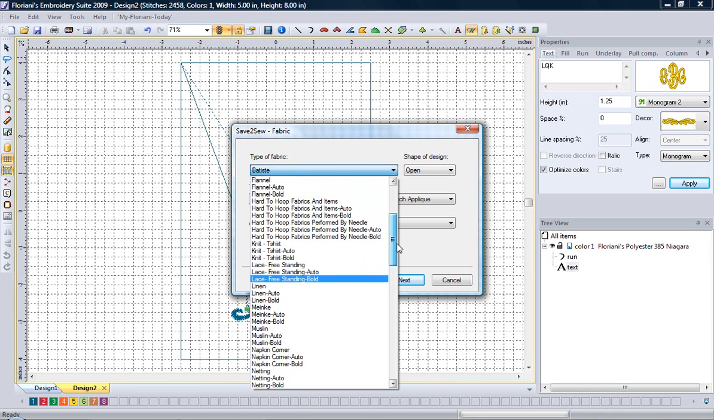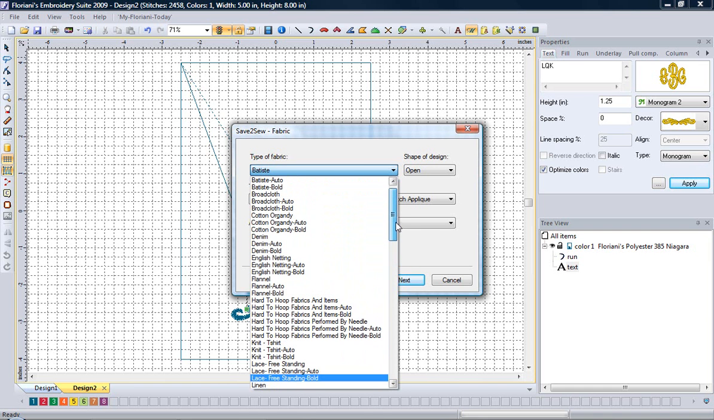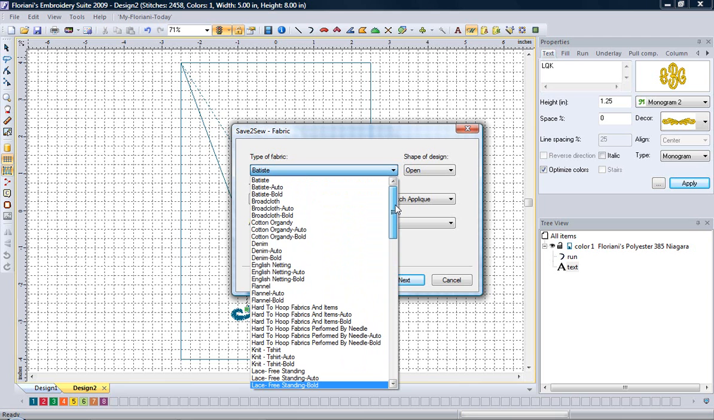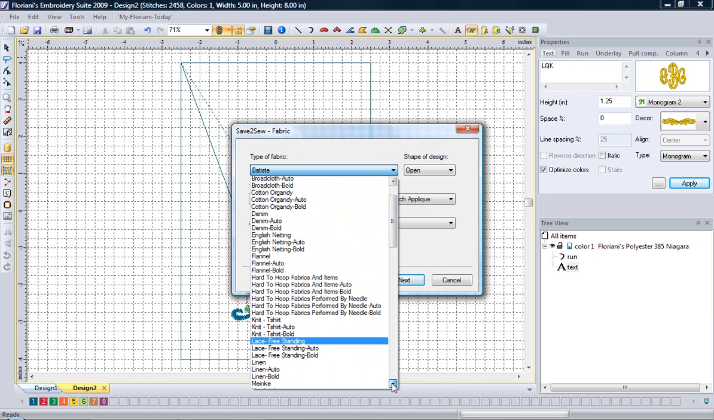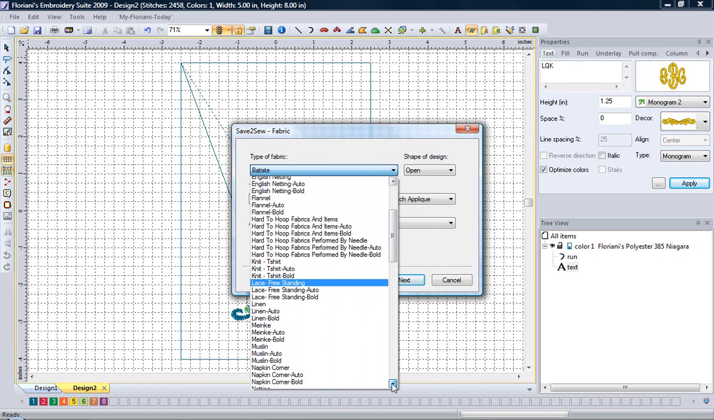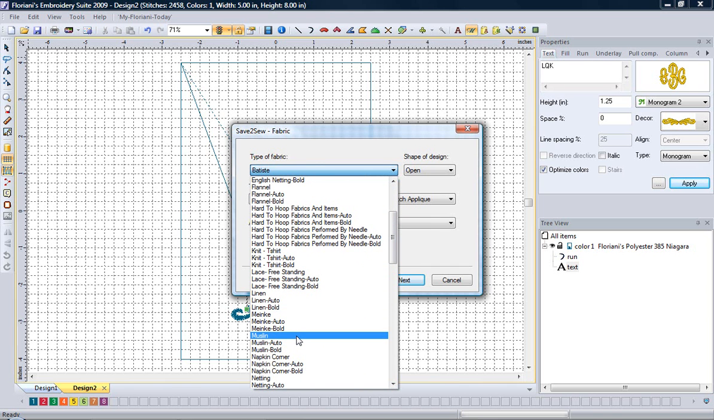Very, very nice. So we're looking through all of our goodies. You can see we've got quite a few choices. So I could turn around and choose. I think for this I'm actually going to choose muslin because that's about the weight of the cotton I'm using.